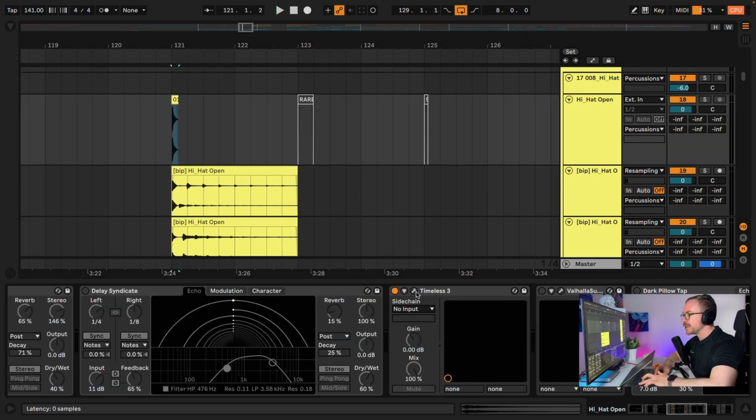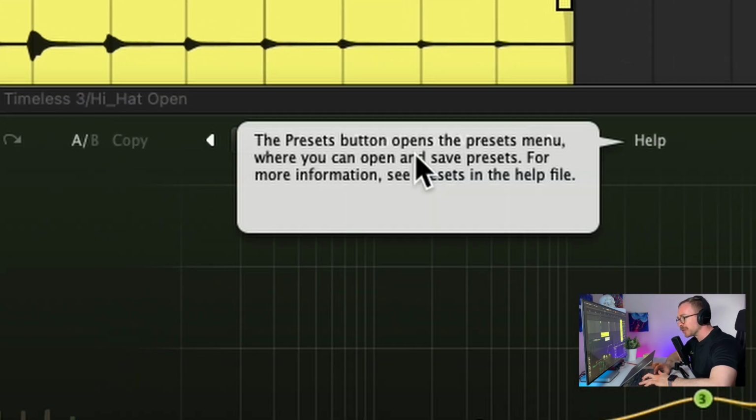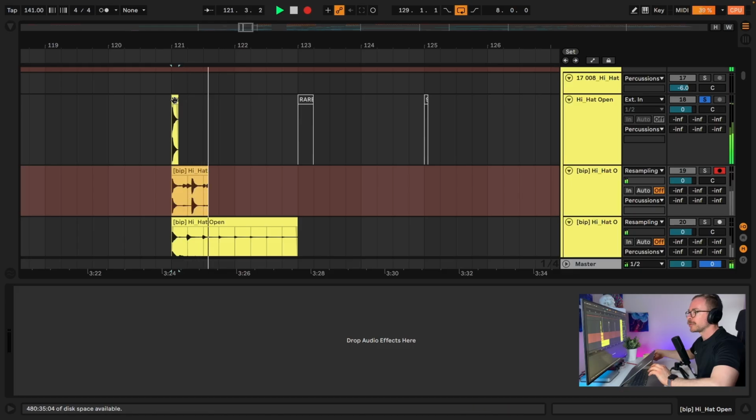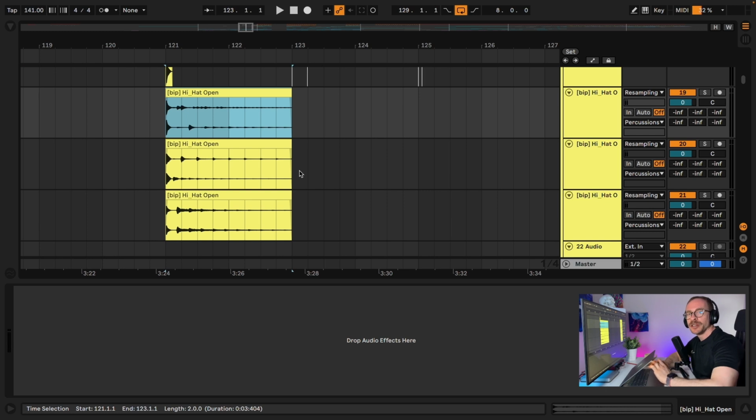Third thing, let's repeat that once more with a different delay preset. This time I chose Timeless by FabFilter and I chose this preset, which I'm finding quite difficult to pronounce. Cool. Now you have 3 completely different versions of the same hi-hat.